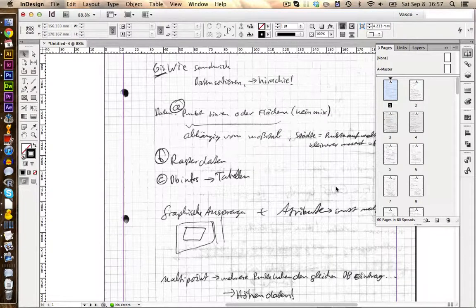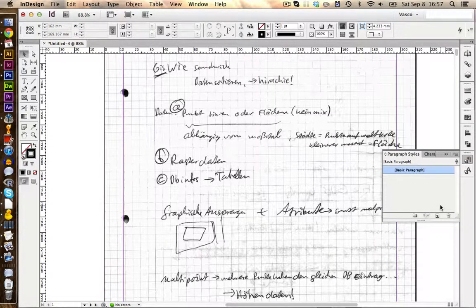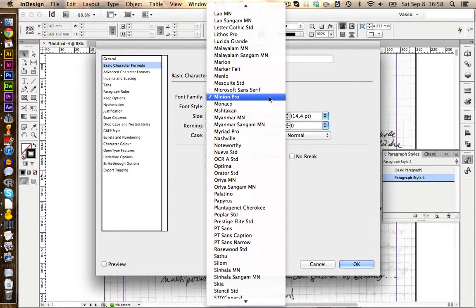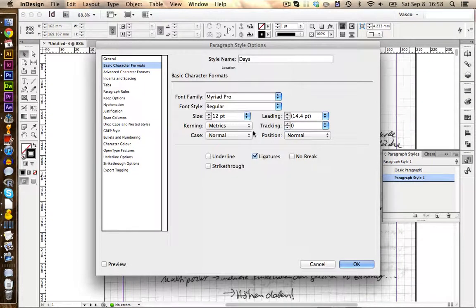As always, if you're working with those things, you want to create paragraph styles. In this case, I would like to be organized by days. So every lecture has a day. And under this one, on a second level, we're going to have the actual topics of this lecture. So let's create just some blank paragraph styles. In this case, I'm going to use Myriad Pro.